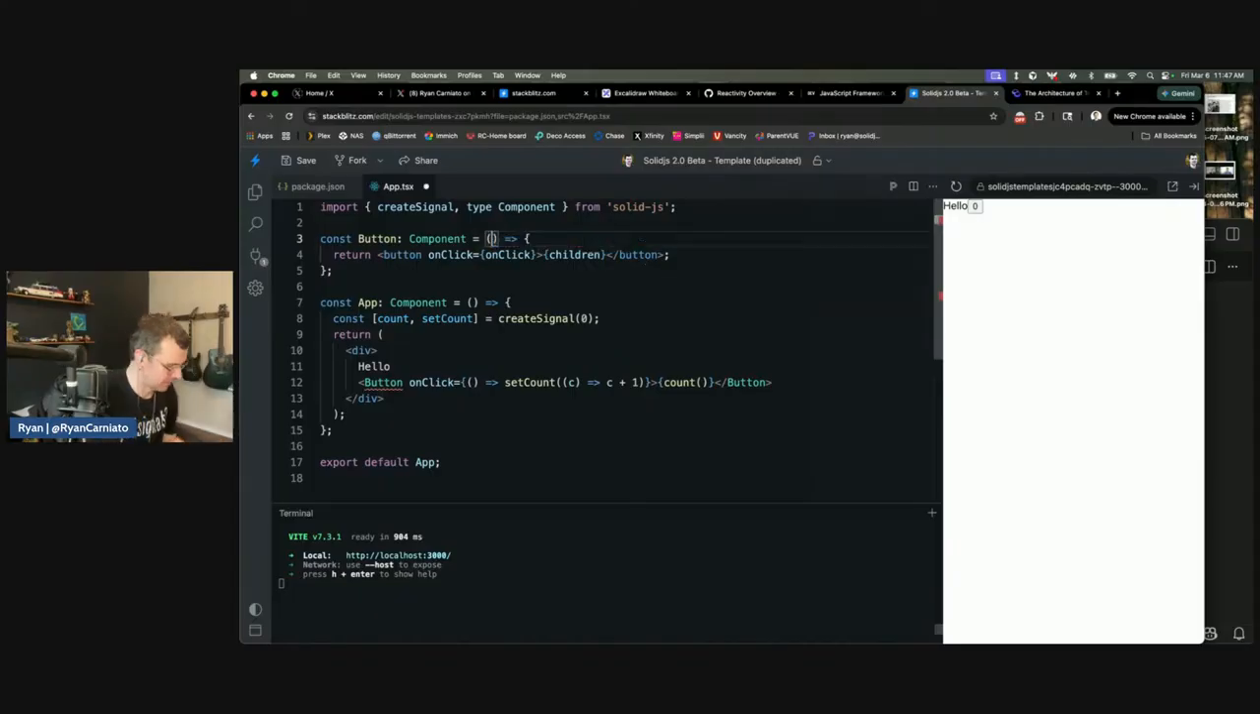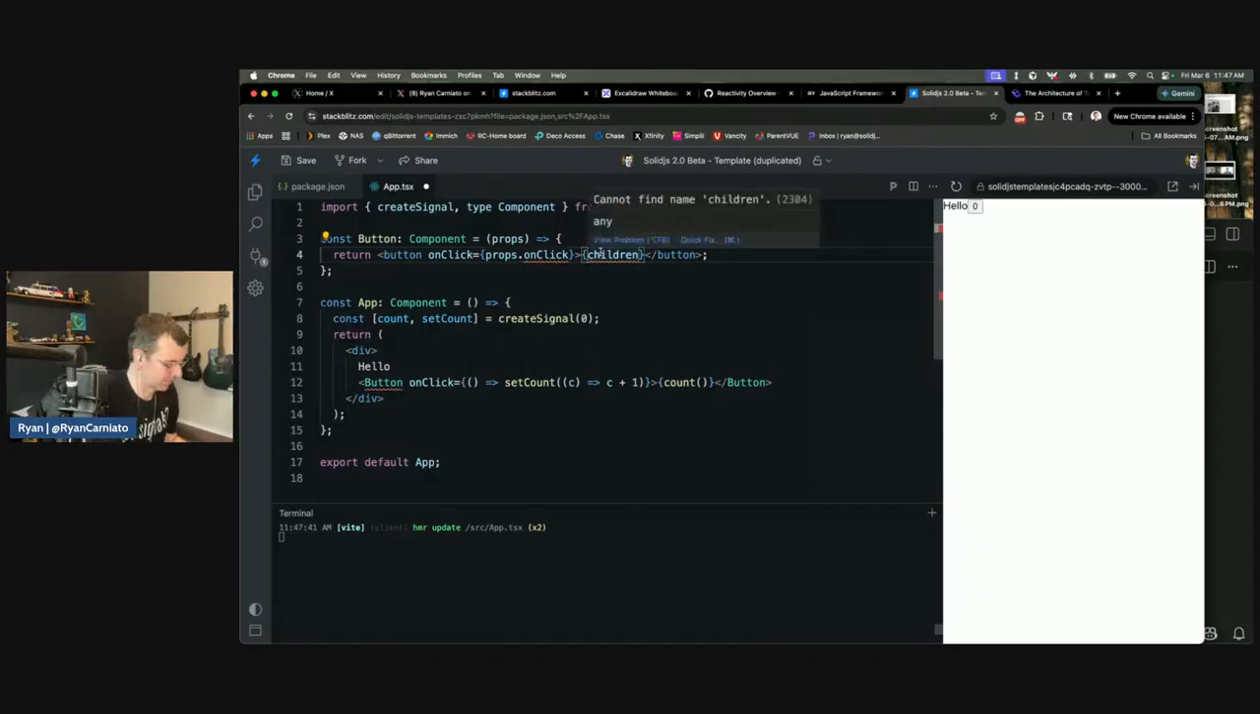Okay, so let's move on. I thought it would be a good opportunity to show people. So I fixed my problem. I now am accessing it inside the JSX, and now our counter works. Okay.